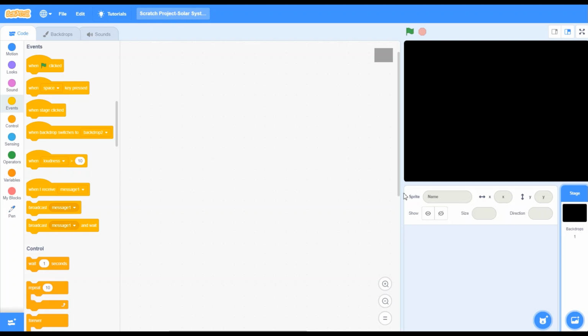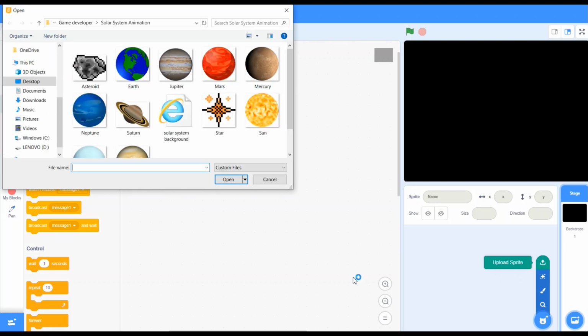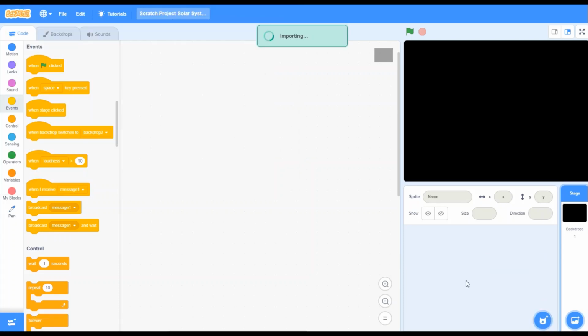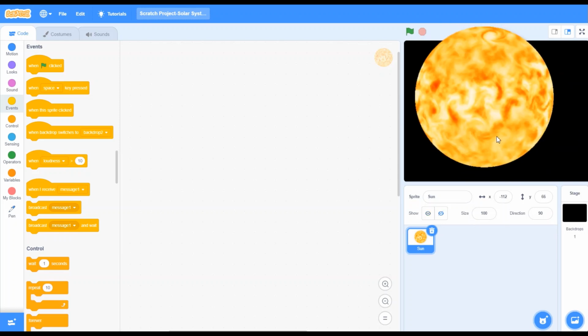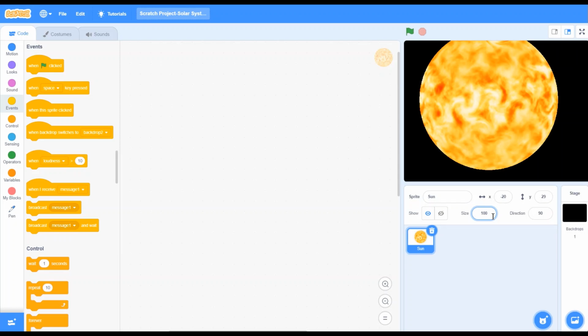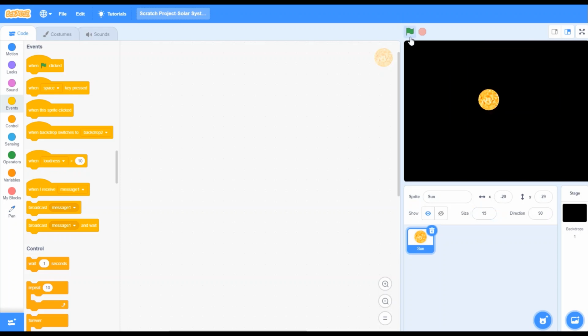So friends, now I will go to the upload option, then I will upload my sprite. Sun, I will upload sun. It's importing. So friends, here you can see sun. As you can see, sun is very big in size. So we will change the size to 15. Okay. Now let's see. Now it's perfect.